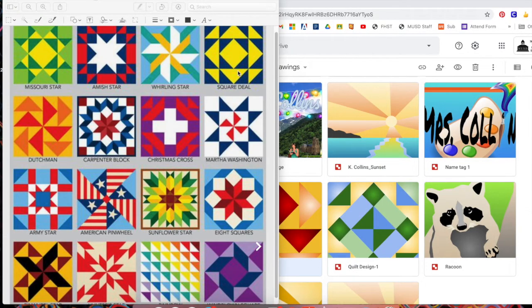Alright, you guys, with the document I've provided, you are going to choose one of the quilt patterns to create a design in Google Drawing. Essentially, we're just using geometric shapes and some color gradations to create our square of a quilt that we're going to put together as a class.